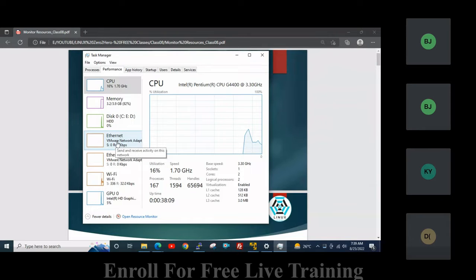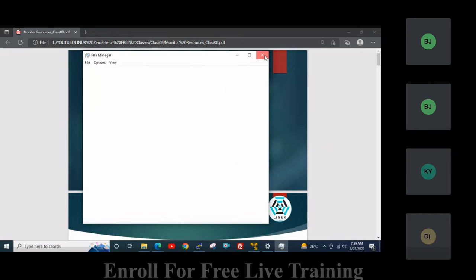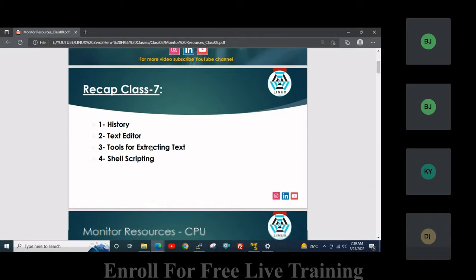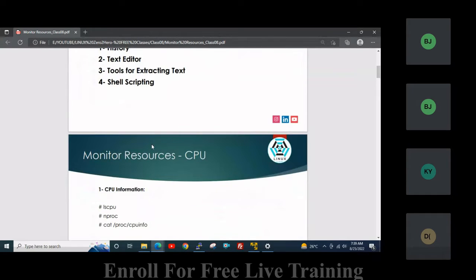But in case of Linux, how can you check this? Today we will cover this part. In the last class, we discussed history, text editors, tools for extracting text, and shell scripting. These four things we covered last session, and today we will cover resource utilization.